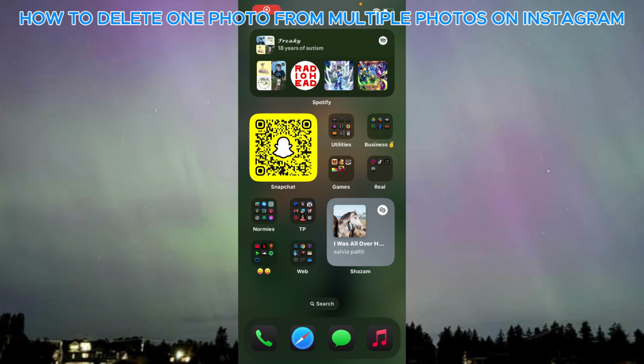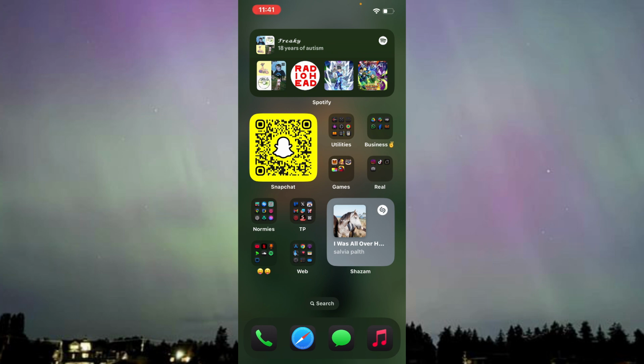Here's how to delete one photo from multiple photos on Instagram, iPhone, and Android. So in this tutorial, I'm going to exactly show you how you can delete a photo from your multiple photos on Instagram. So make sure you watch this video till the end to exactly know what to do.